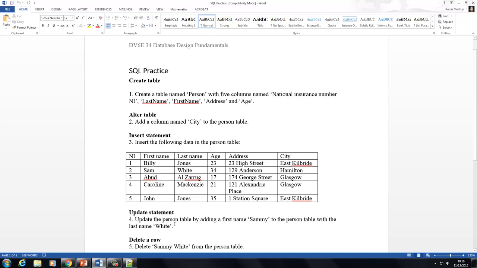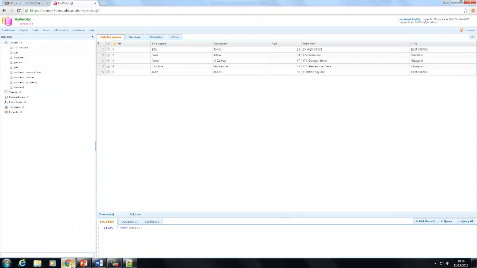Next, we're going to use the update statement to add first name Sammy to the person table with the last name White. We already have a Sam White in the table, so we're going to update Sam White's records.